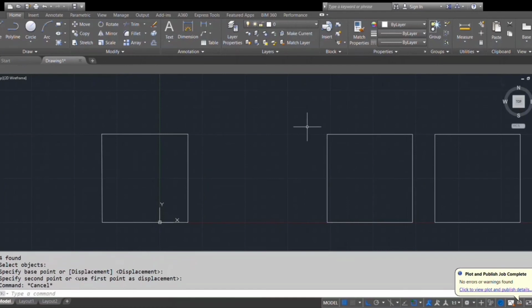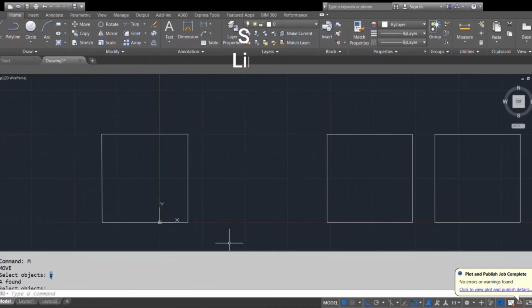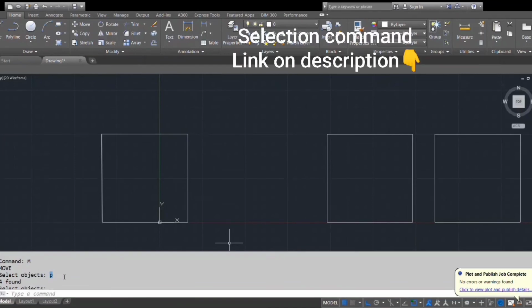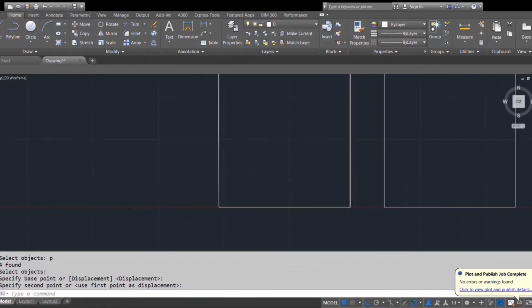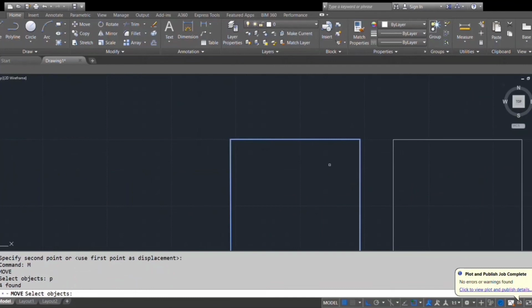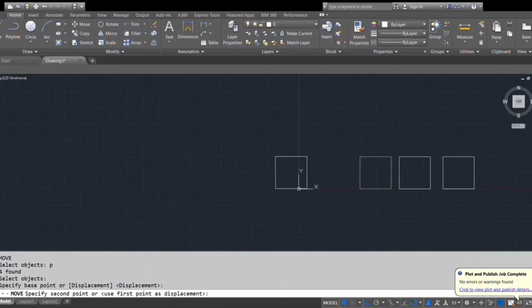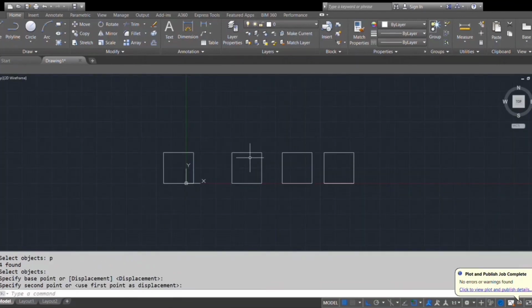Now I have to select only the previously created square object. What can I do? For this I spoke about selection commands in the first video. Please go through that video. That's the selection for previous selection. If I press Ctrl plus P, the last created object will get selected and I can operate on it. See, that's all. For the selection command video, there is a link in the description. Please go through it and see the types of selection we have spoken about there.